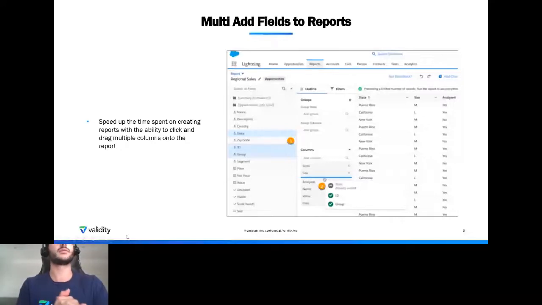Another thing for reports that came in, I haven't listed it here, but also the preview of the reports is a lot faster now and generates automatically. So it's a lot easier with a limited number of records. It's not timing out. So there are a lot more enhancements around the preview aspect of reports.